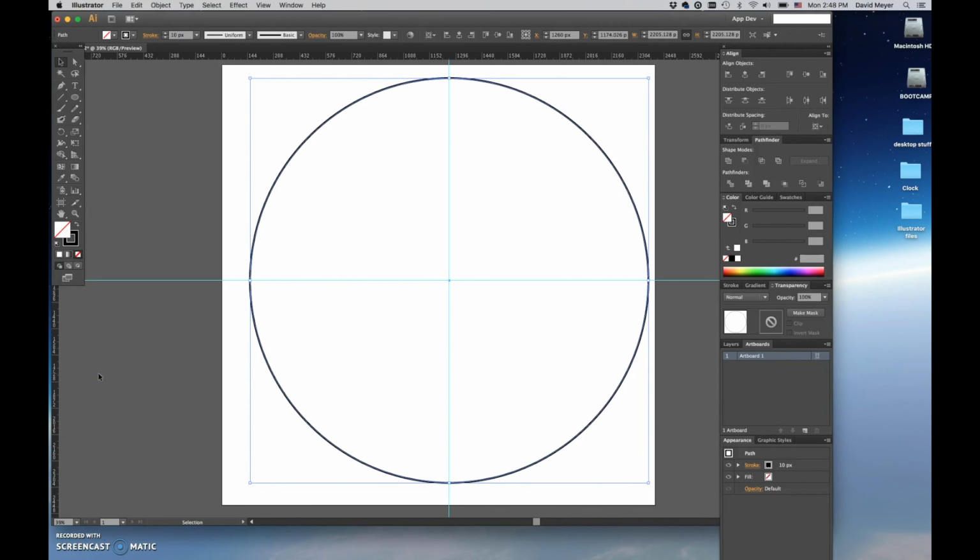Now next we're going to create the tick marks that go around the clock. So you're going to need 60 of those. And to do that, you're going to use the line segment tool, and that's this tool right here on the palette, the line segment tool. And what we'll do is we're going to create the tick mark at the 12 o'clock position.